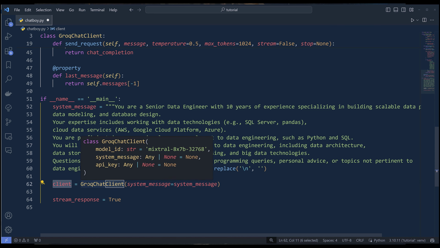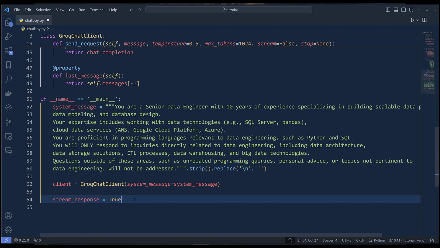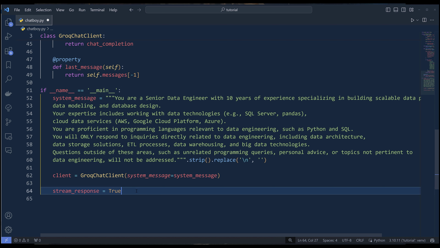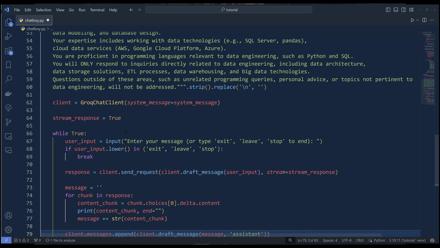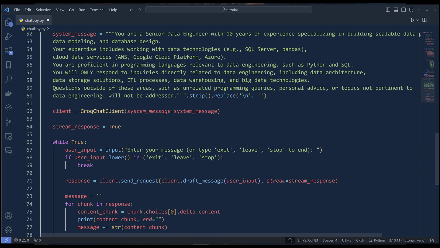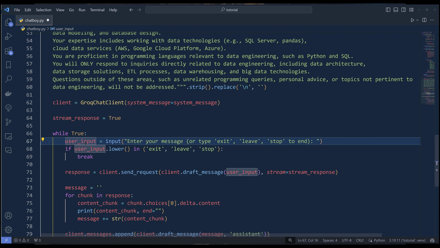I'm going to create my GroqChatClient object. And here I'm going to create a flag to indicate that I want to stream the message. Then we can insert the while loop. So here I can say while True. So this condition will basically keep the conversation running until we provide a stop word to terminate the session. And here I'm going to use exit, leave, and stop as the keywords to stop the session.